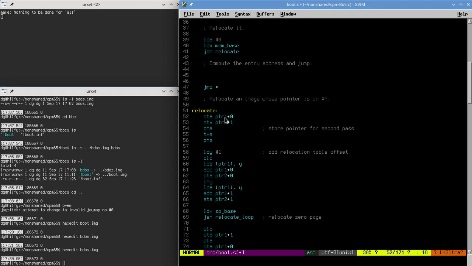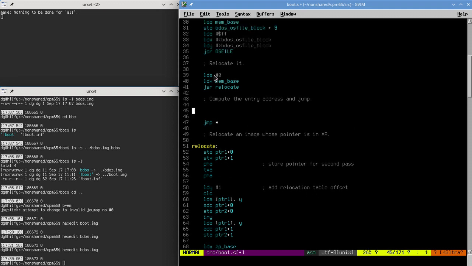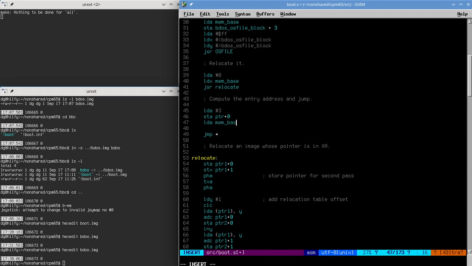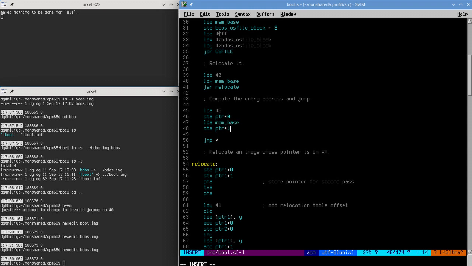But of course, because the BDOS is always loaded at a page boundary, the entry point is going to be a nice fixed 3. So that computes our start address, and then we call the BDOS.